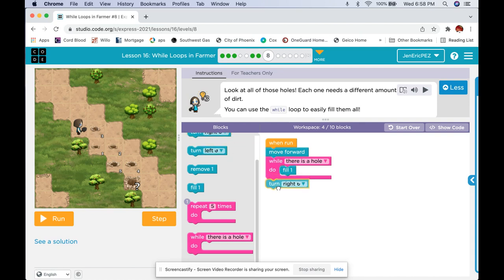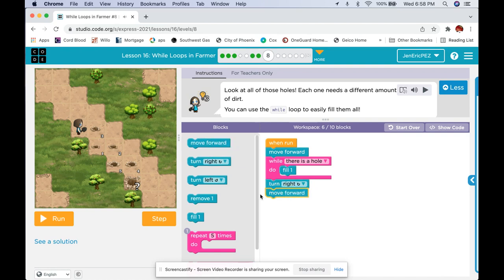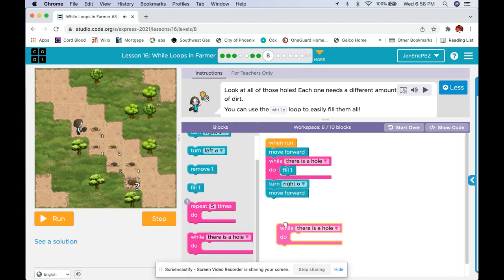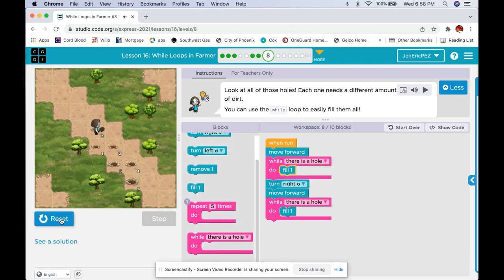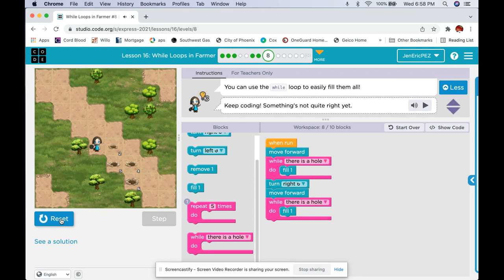Turn right, because it's her right. She's headed this way, that's her right. So turn right, move forward, and then do it again. While there is a hole, fill. So first, let's make sure that it does that first step correctly. This step right here, this square, and this square. So she moves forward. While there's a hole, it's filled. Turn right, move forward. While there is a hole, fill.